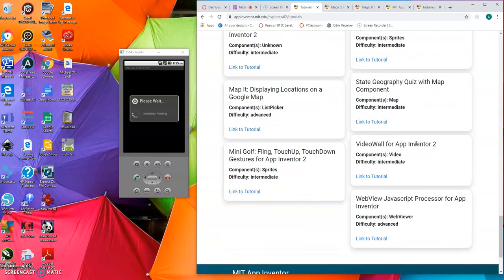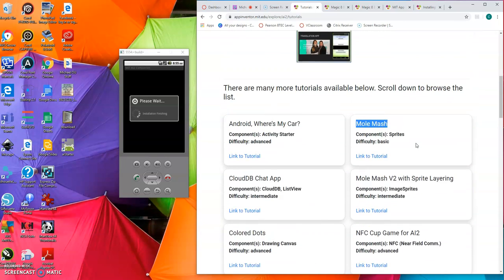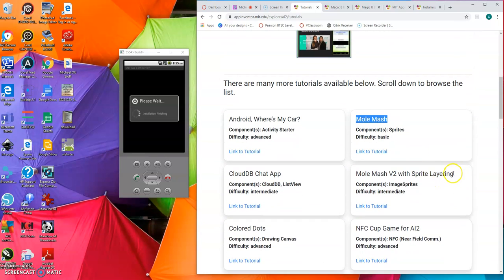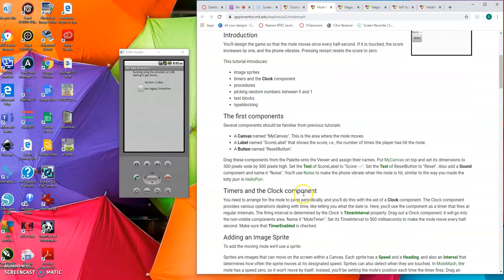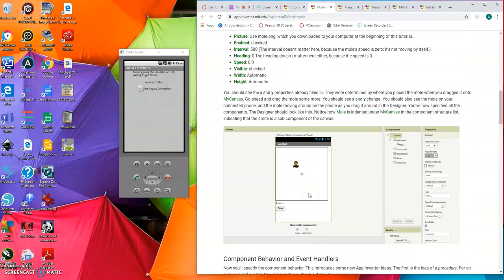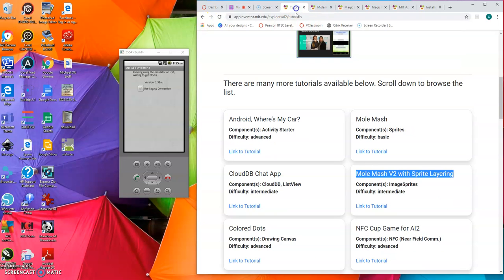If I can see it, right underneath it, Mole Mash version 2. All right. So once you've done your 8-ball, run the emulator, see is it working. Then I want you to go in and do the tutorial on Mole Mash, which is just like the whack-a-mole game you used to get. And then I also want you to do Mole Mash version 2.